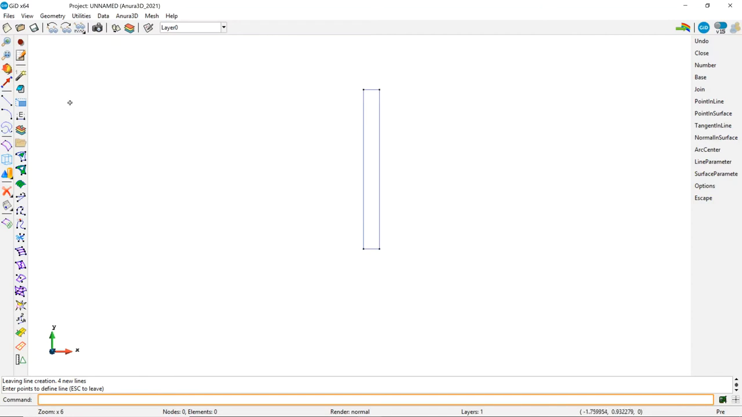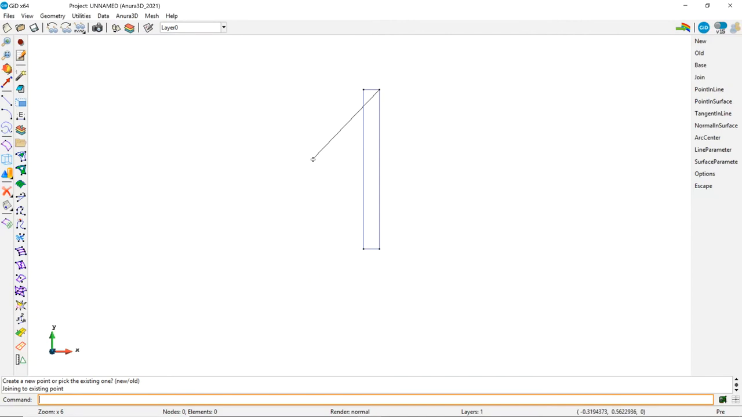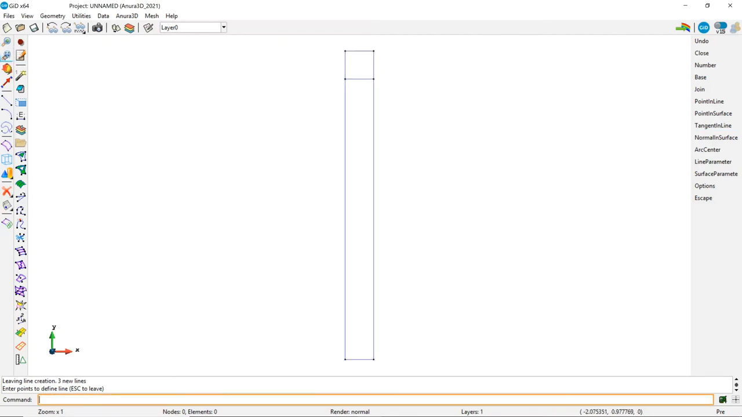Again, go to the line tool and you can enter the points for the top section of the model. First point, 0.1, 0.1. Click join to connect it to the existing part. Second point, 0.1, 0.11. Third point, 0, 0.11. And finally, 0, 0.1. And again, join. Press escape to exit this line generation. Now, click the zoom frame button to make the geometry fill the window.